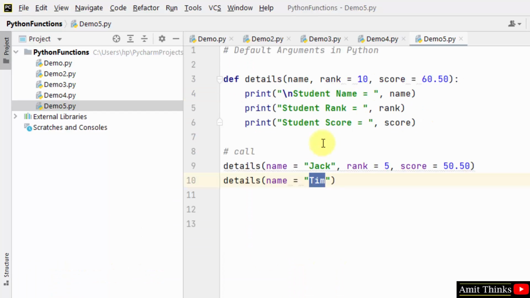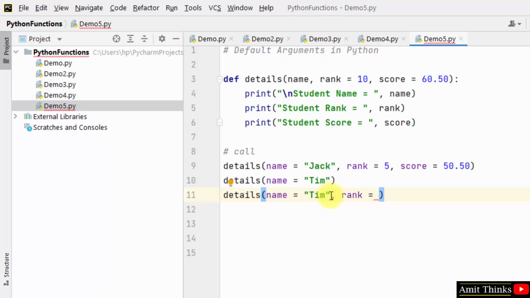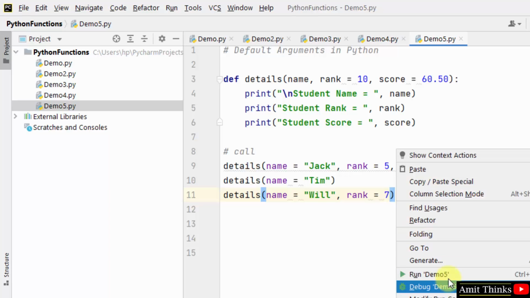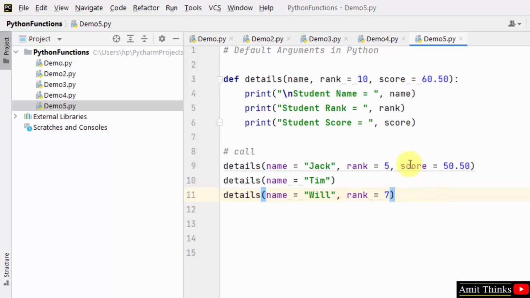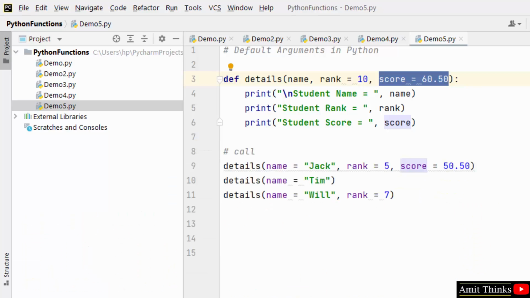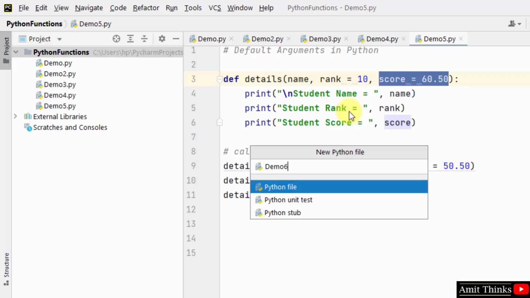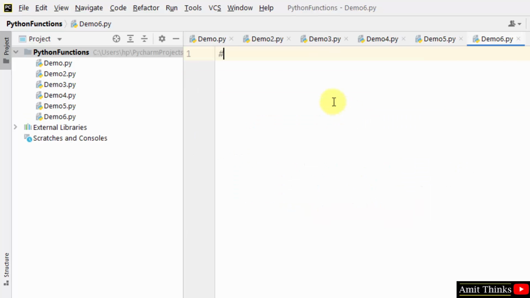Now what if I just add rank 7 for this and change the name to Will? Now let's see, for the last one the score will be the default, 60.50. Here it is. So in this way you can work around default arguments in Python. Now let us move further. Herein we'll work around arbitrary arguments in Python.